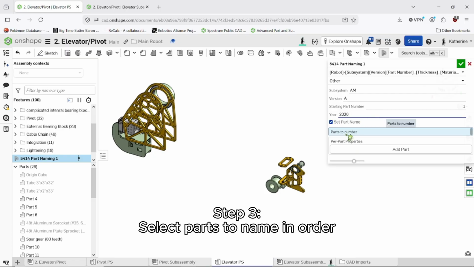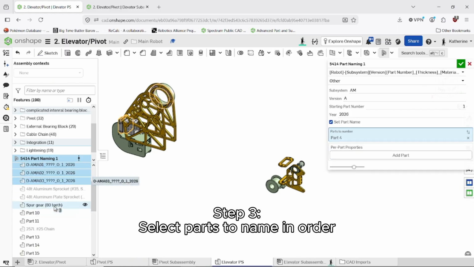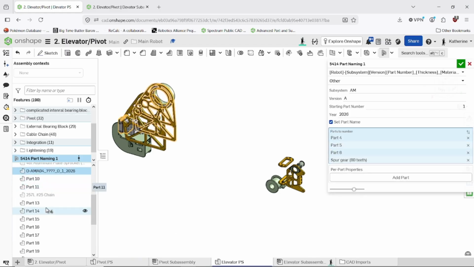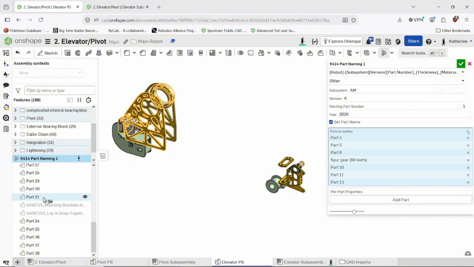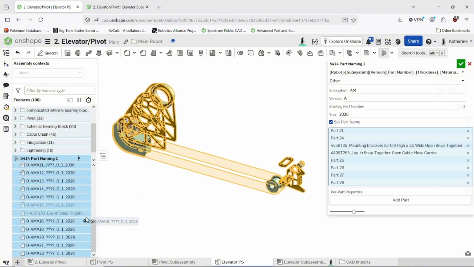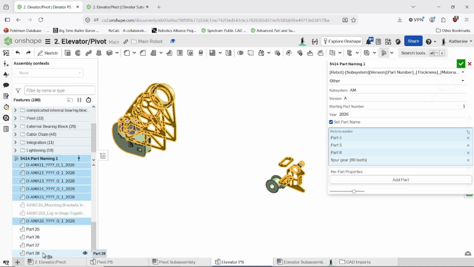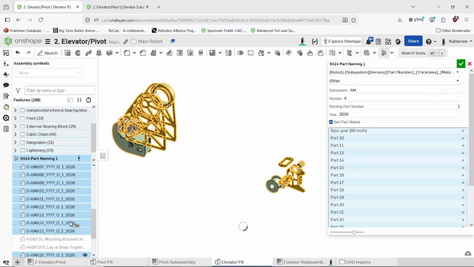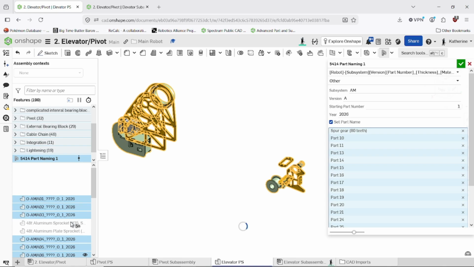And then next you select all the parts that you need to name in order. It's very important that they are in order because that's how the feature script knows how to assign the per part properties. Again, you can hold Shift while you're selecting the parts and it'll select everything in between the two parts that you clicked.